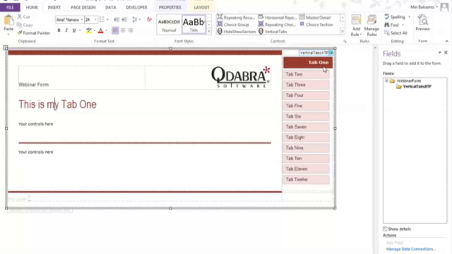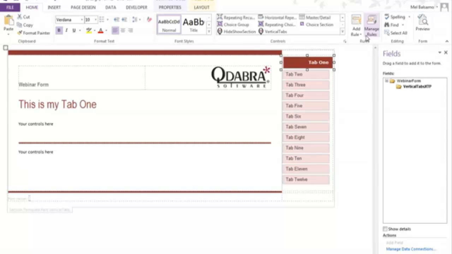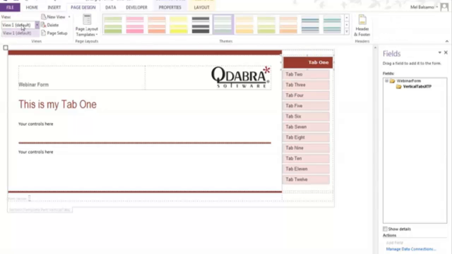All right. So what I'm going to do is configure this to switch views. What are these tabs for? These are supposed to take you to another section of your form, right? So you're going to have multiple views, I assume, right? Let's create another view.